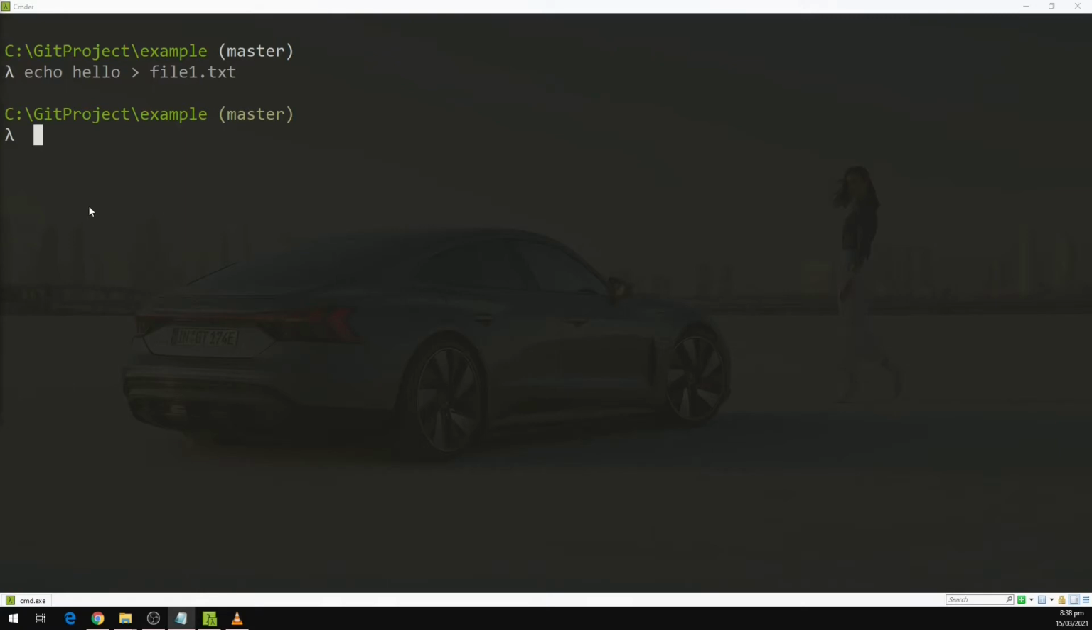We are going to create another file called file2. For that, we're going to execute the same command one more time, and I'm going to change file1 to file2.txt. So we are going to echo hello to file2.txt.